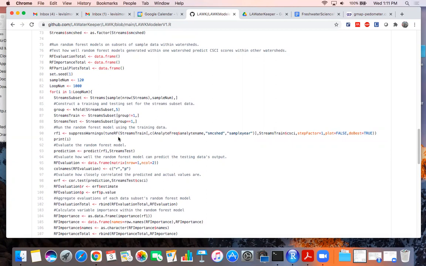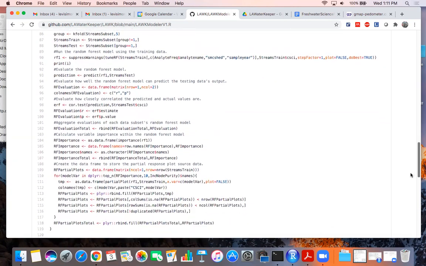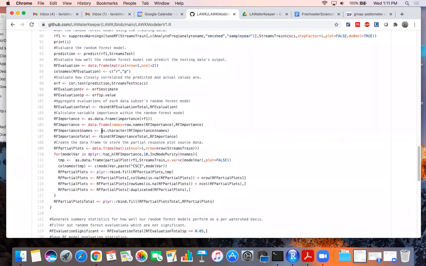You're running a random forest model, and then we run the predictions. So predicting the CSCI using a model, testing how well it's correlated on the remaining 20% of the data, and then taking all of our evaluations and binding them together in one really large data frame. Within that, we're making all the XY coordinates for our top 10 variables in terms of relative importance.